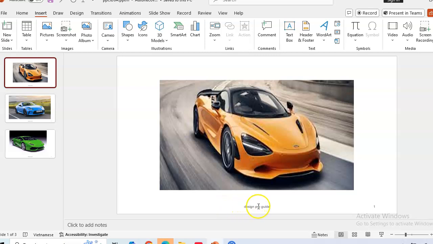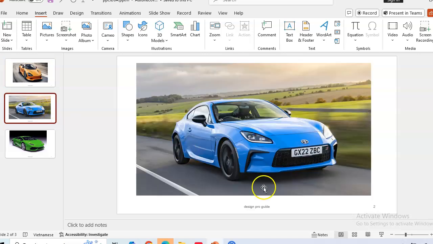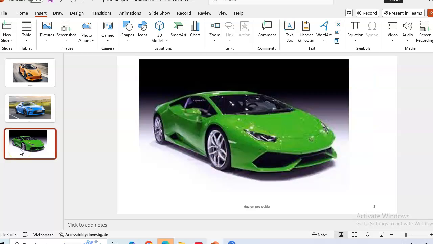And you can see here, Design Pro Guide, this first slide. And here the second slide, you can see. And here the final slide, you can see here, Design Pro Guide.